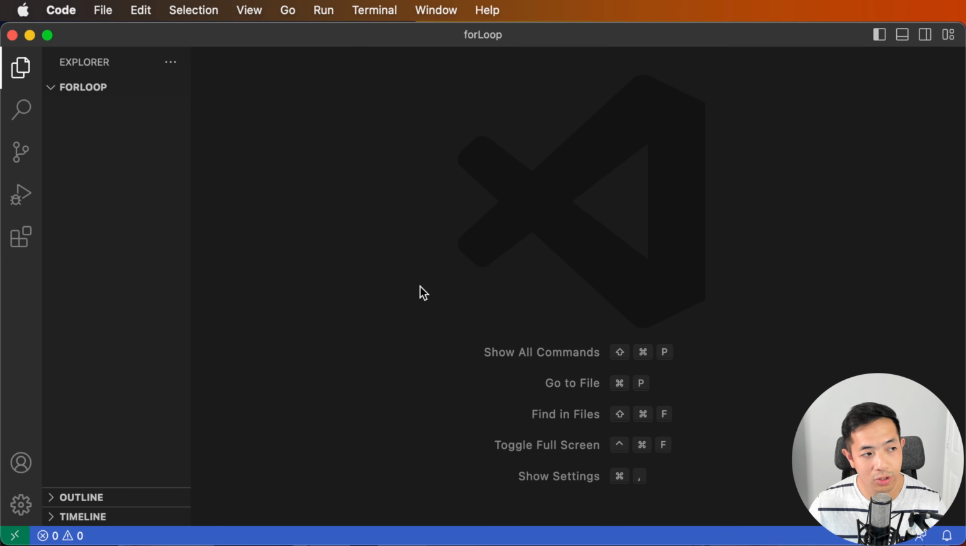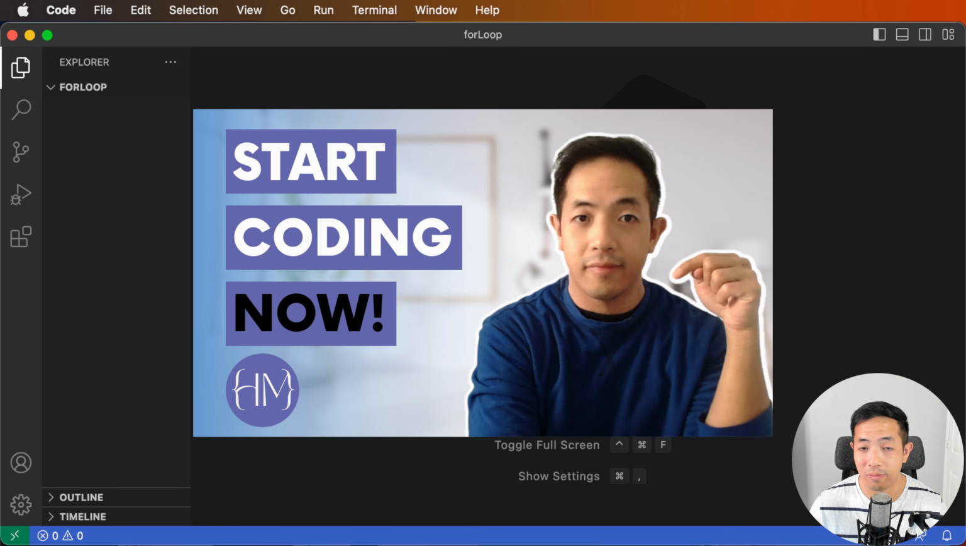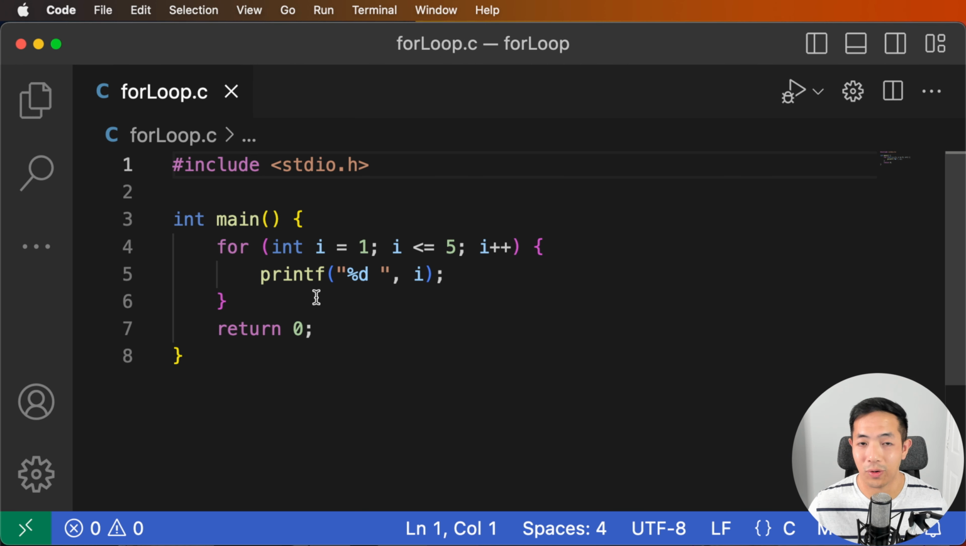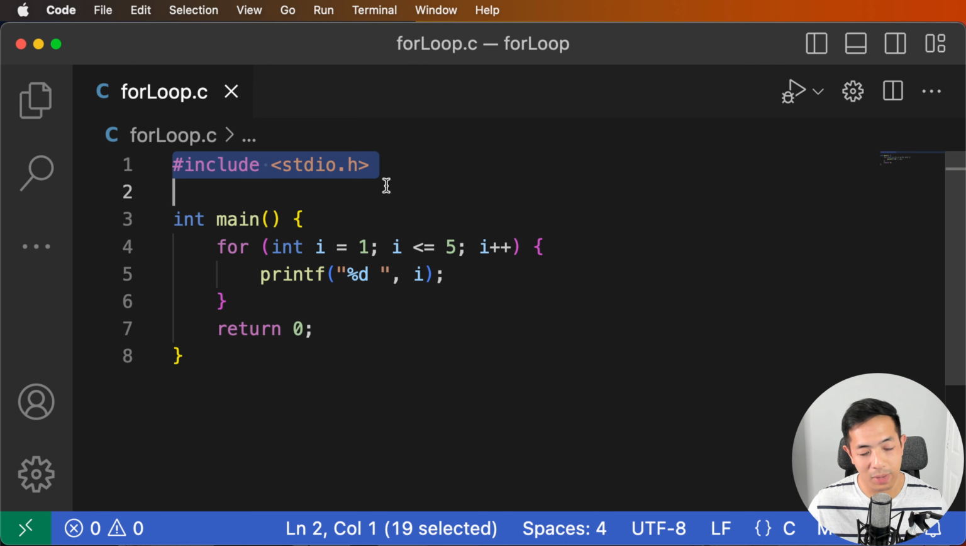Alright, this is Visual Studio Code, and if you don't know how to set it up, you can watch my tutorial on how to do that. This tutorial is in C, but like I said earlier, every language pretty much has for loops. Alright, so here's a basic program that uses a basic for loop. Here in the beginning, we have the pound include for our standard input-output library.